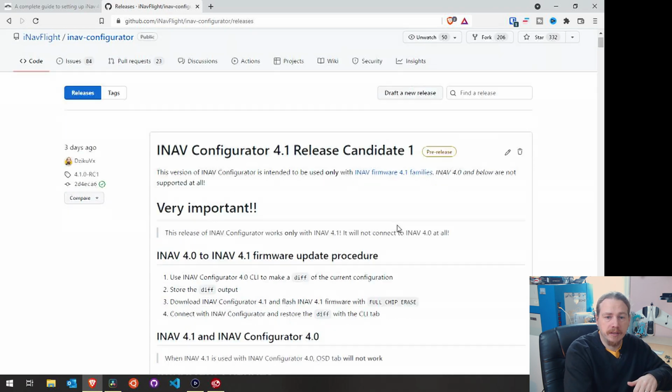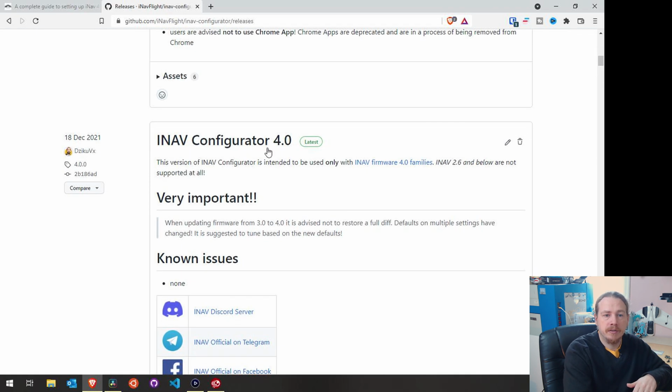What you want to do is scroll down to the first one that says latest. Now this one here is the latest stable release. So at this point in time, it's iNav Configurator 4.0. I'm actually going to be showing you how to set this up on 4.1, but as I mentioned, it doesn't really matter what I show you because the setup process is the same.